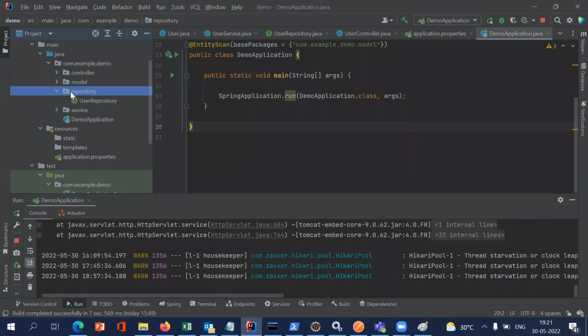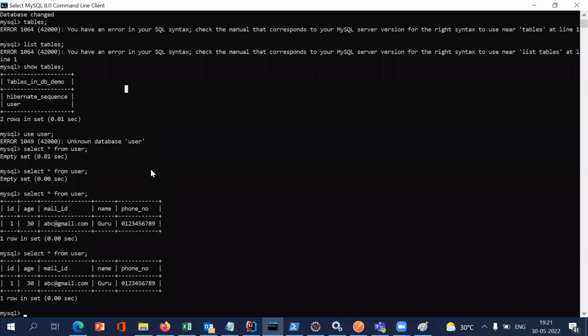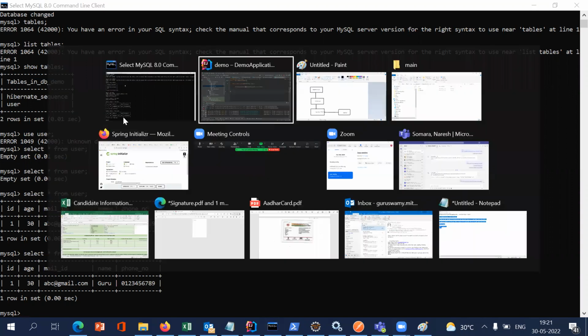Let's take, I have decided to deal with the user. I have created one database, DB_demo, and now I've taken users as the source. I want to create some users, update some users, or delete some users. I want to play with the users, so that's why I have chosen user as my source of content.